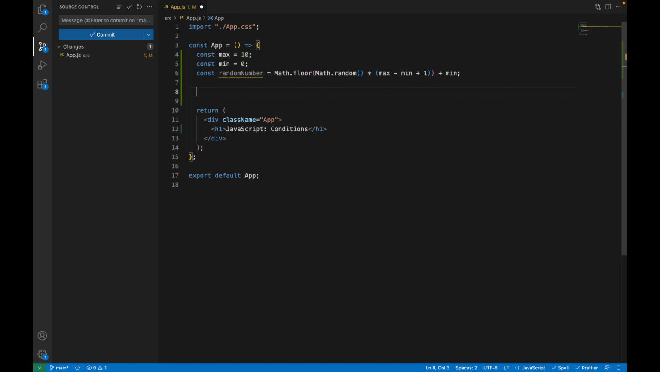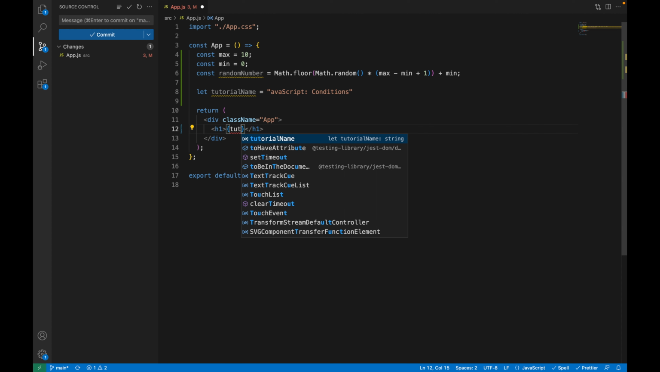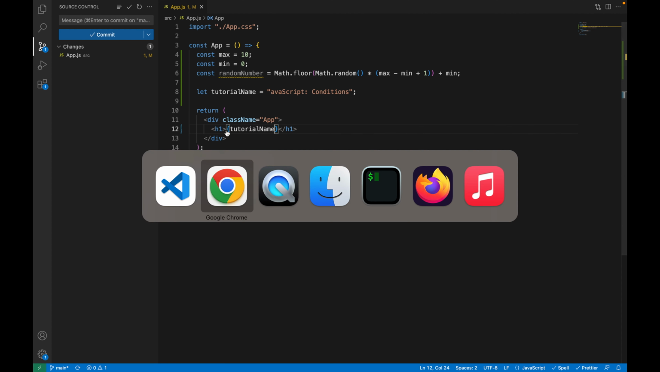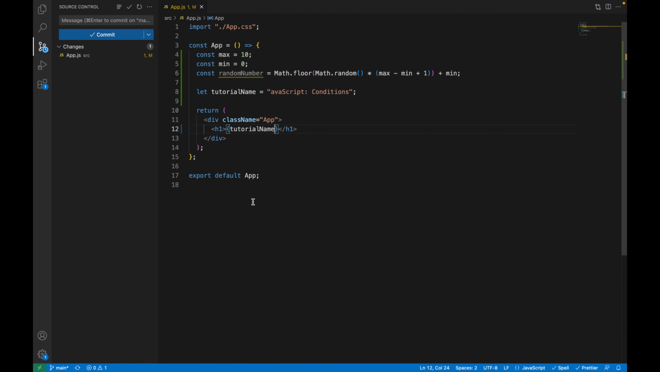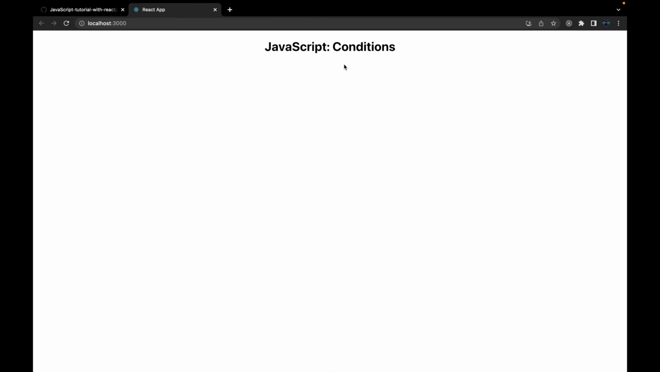Then here let's create another variable, call it tutorial name, which will be assigned with let. For the tutorial name, let's add the same name as here, JavaScript condition. And here, instead of this h1 text, let's render that variable, which we pass with curly braces: tutorial name. Save it, go to the browser, it still shows that name. Actually we just need to add this here, the missing letters, and that will fix this one.